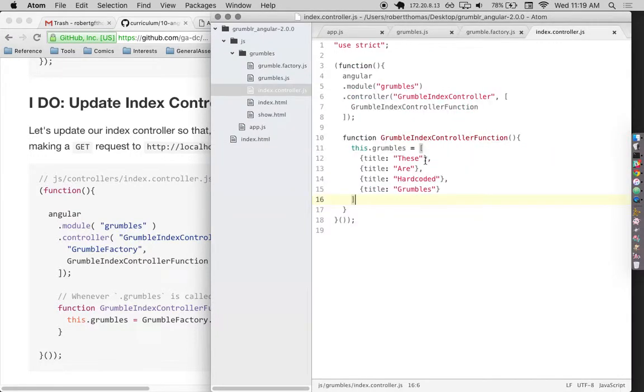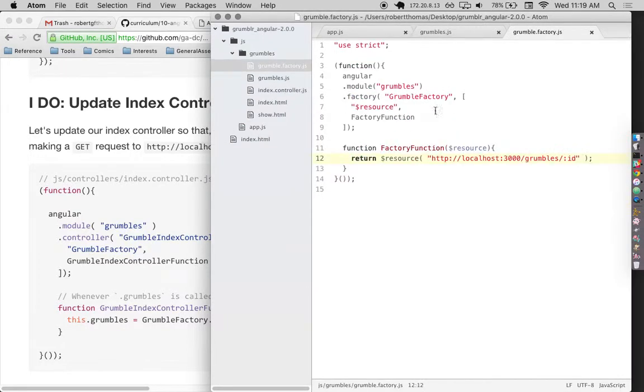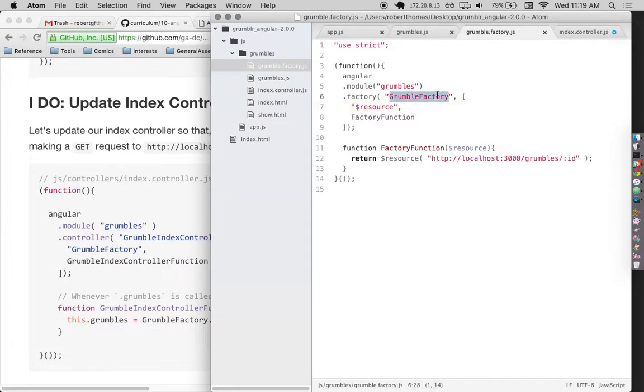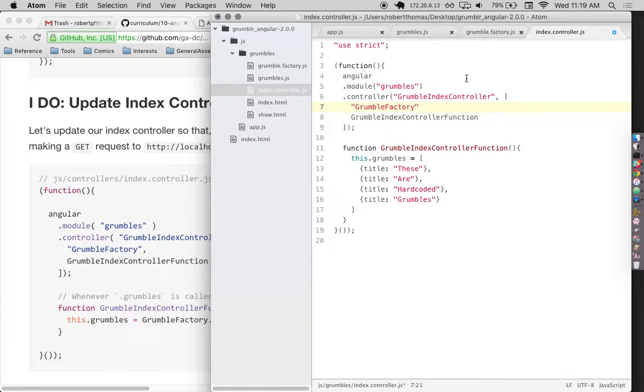So now that I've added to this Grumbles module, I should be able to access this Grumble factory inside my index controller. So I'm going to do that by injecting it in here. I'm just going to copy whatever this name is. It's Grumble factory right here. Paste it right there. And now I should have access to Grumble factory down here.